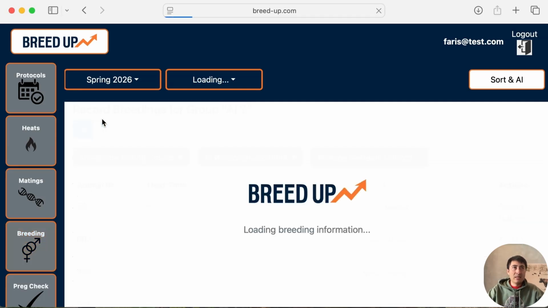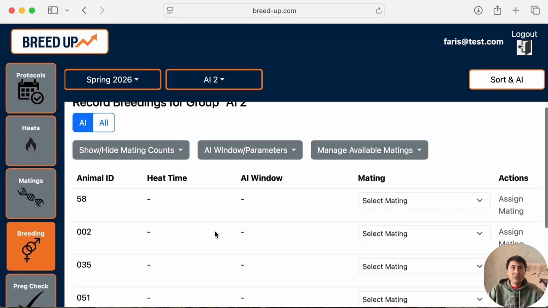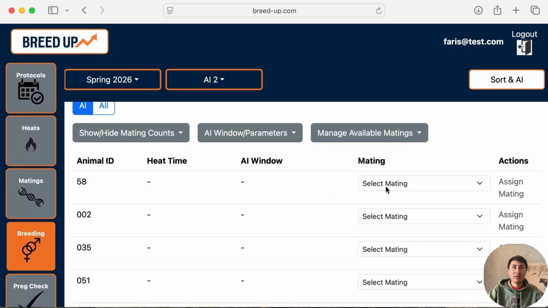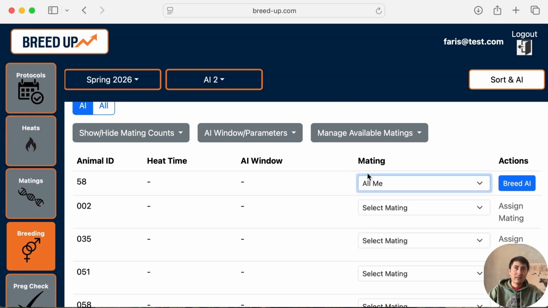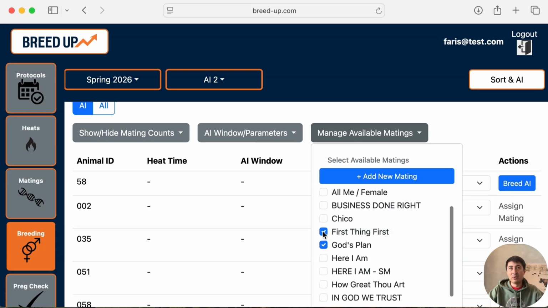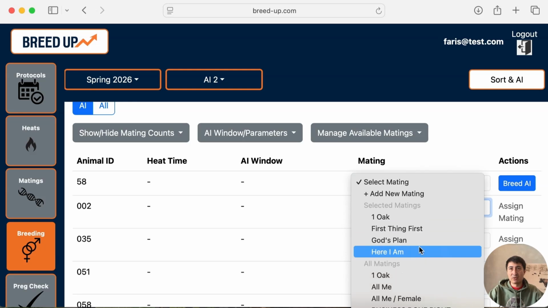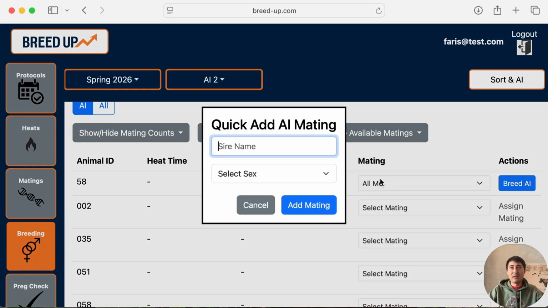And in this part, if you establish what cows are in your groups, just like with the ET stuff, you can go through here and you can pre-assign matings before the cows are ever in heat, before they're ever ready to be bred. You can decide that, hey, this 58 cow is going to get all me. Just like with the ET section, you can pre-select which bulls you want to see in this drop down. It makes it really easy here, so you don't have to go scrolling through. If I know I'm really going to heavily use these four, it brings them to the top. Same thing if you want to quick add something that wasn't already in here.